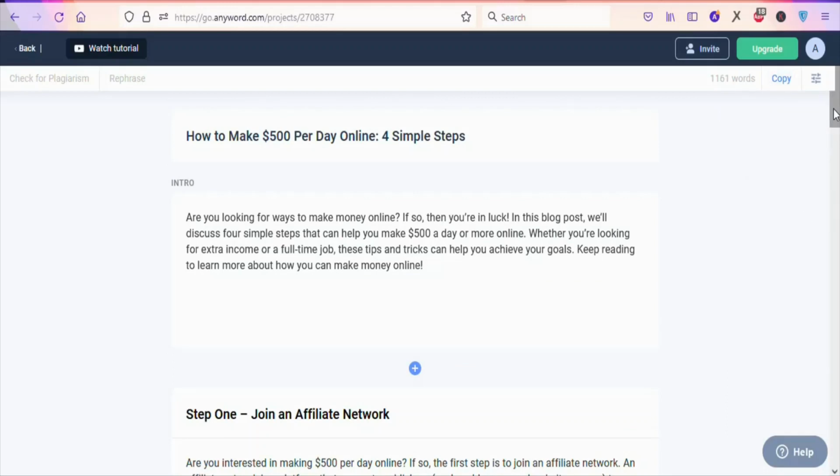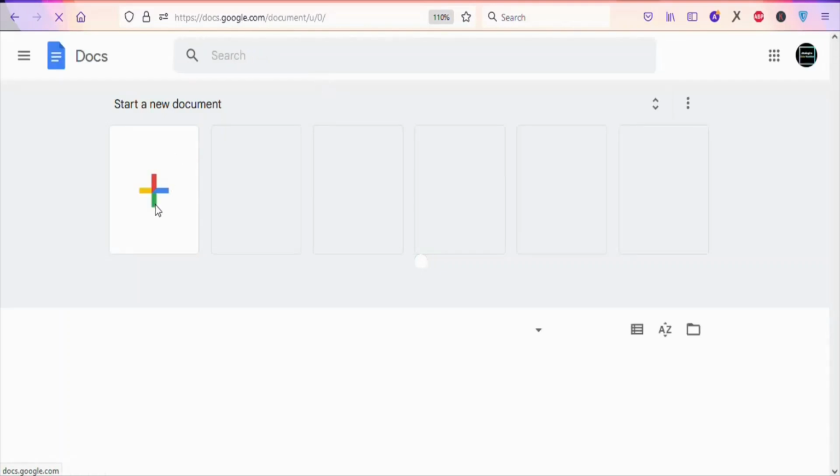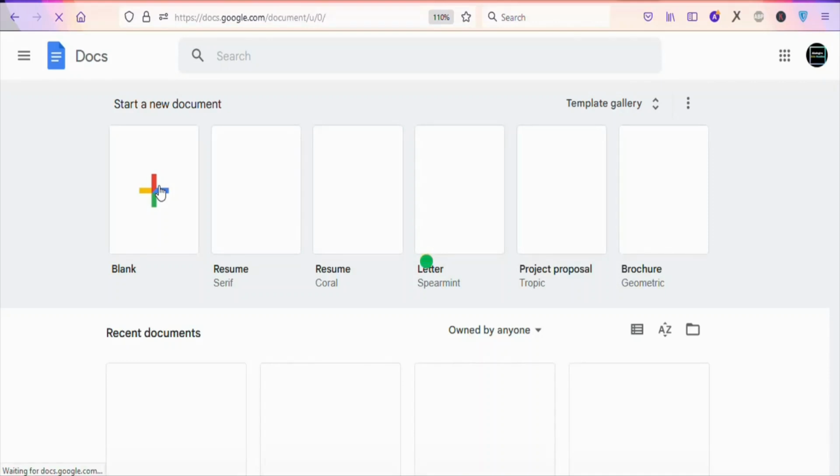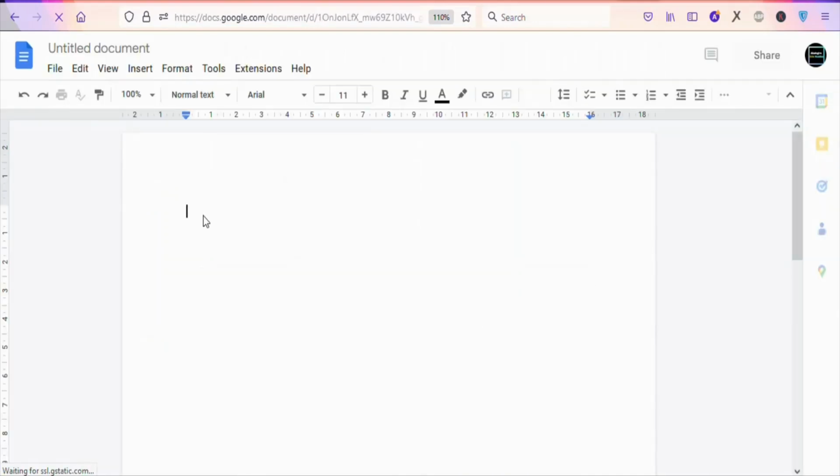Once you have your full article, the next step is that you are going to open a Google document, so that you can copy and paste this particular content. So just search for docs.google.com. Once you search for that, you are going to see a page like this. Just click on blank, so that you can create a new document. Once you click on blank, you are going to see a page like this.